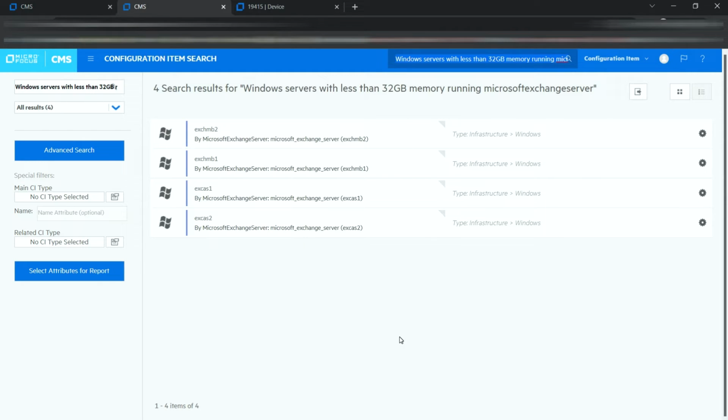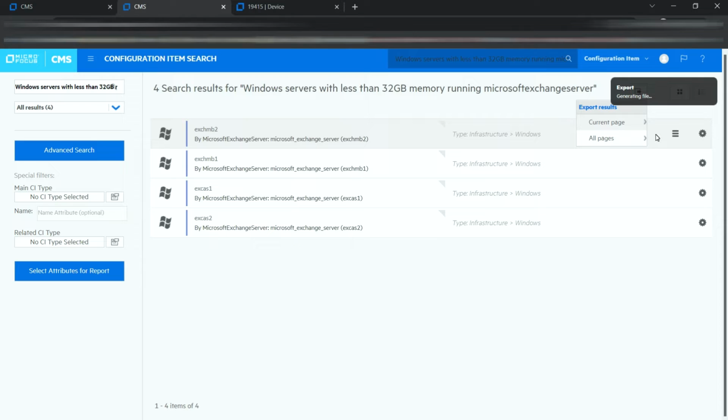Quality CI attribute data allows more effective change planning to ensure patches and fixes are applied to all the appropriate CIs. The UCMDB browser's powerful natural language search feature allows users to search for servers with specific attribute values running specific software easily.